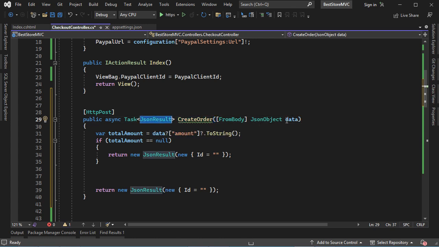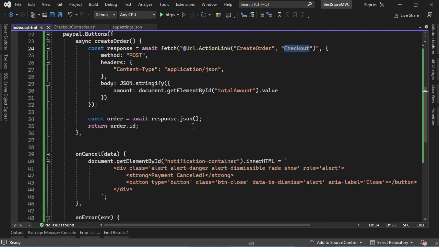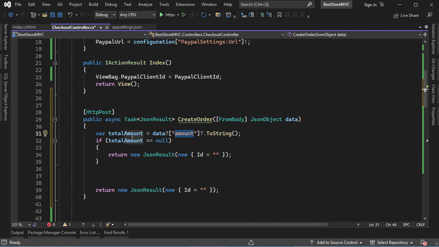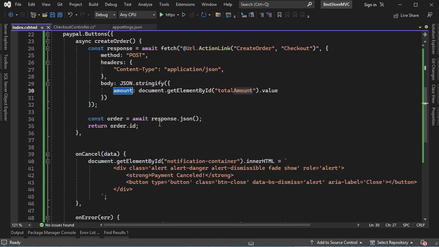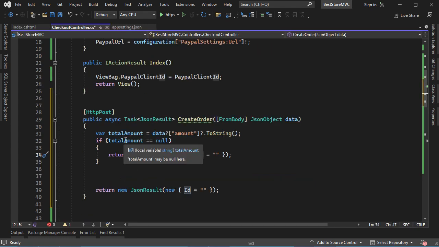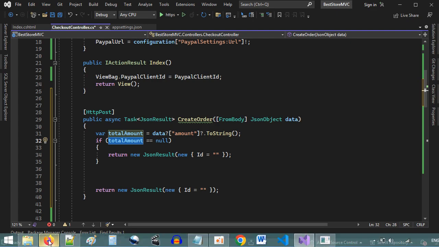So we will read the JSON object from the request body, and we need to read the amount. So amount that we have here is this amount. So if the total amount is null, then we will return a JSON object with ID equal to an empty string. So ID that we have here is the ID that is expected by PayPal buttons. Otherwise, if the amount is not null, in this case we need to send a request to PayPal server.